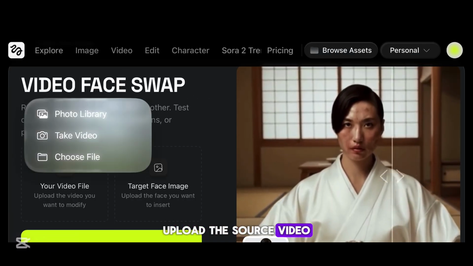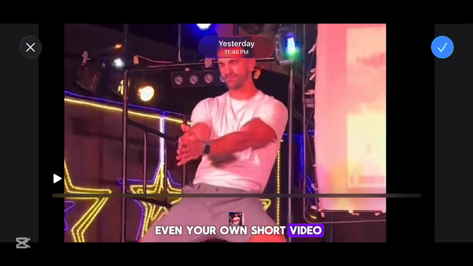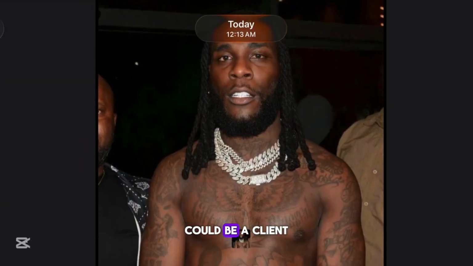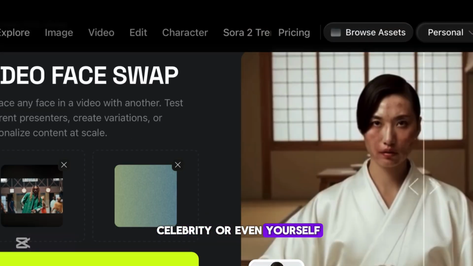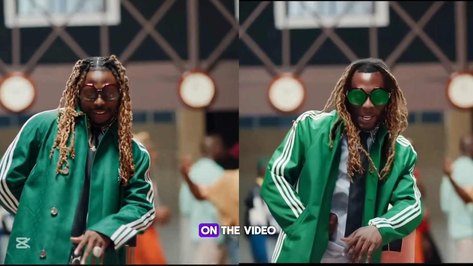Upload the source video. This can be a movie scene, a trending reel, or even your own short video. Upload the target face. That's the person you want to swap in. Could be a client, celebrity, or even yourself. Click Generate, and in less than a minute, boom, your new face is on the video.